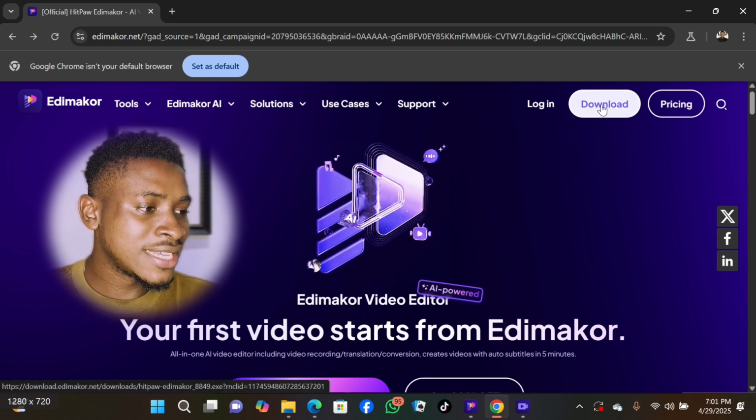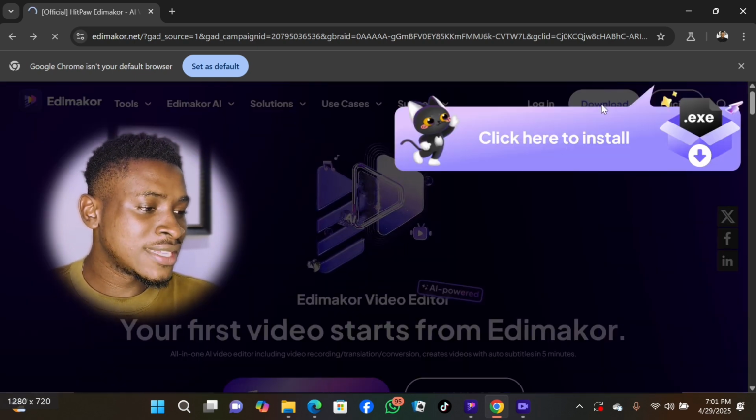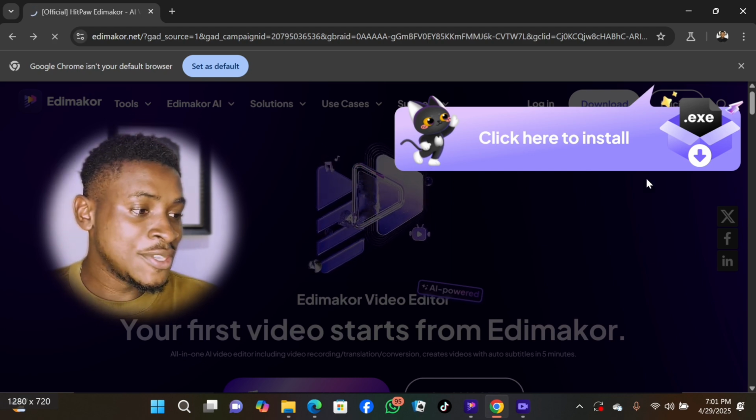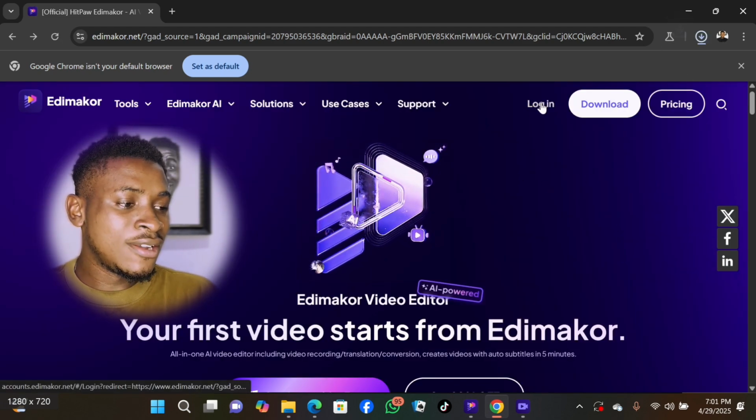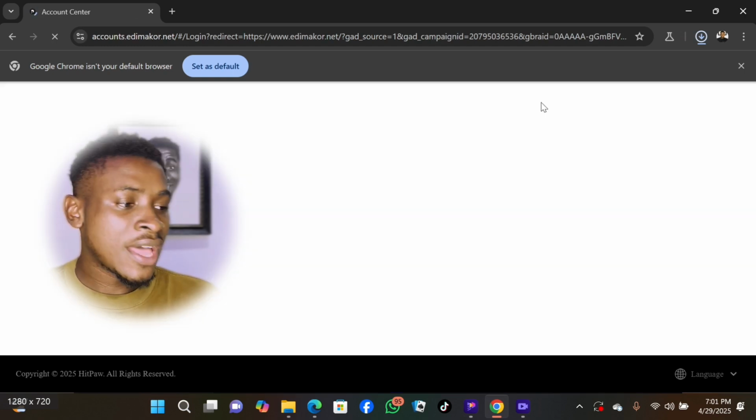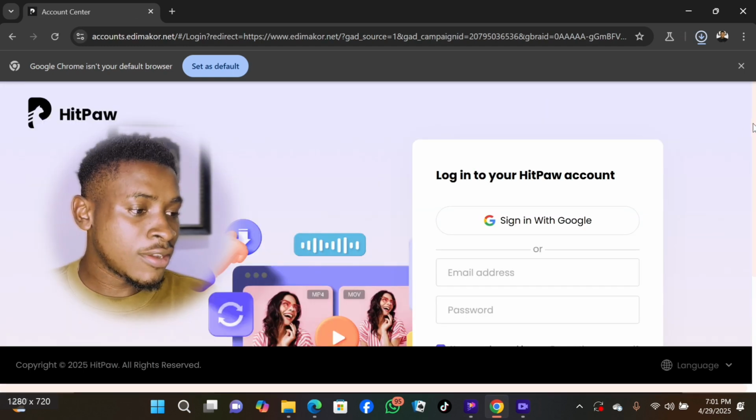It will bring you to this interface. When you come to this interface, you look at this download button you see here. You click on download, very simple. If you download, it's going to install. Now, after the installation, you click on login.